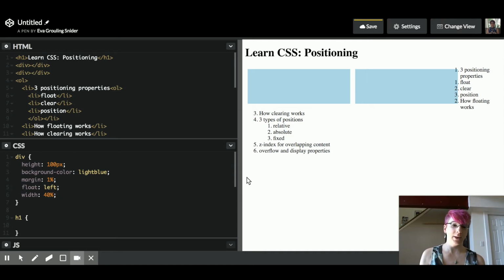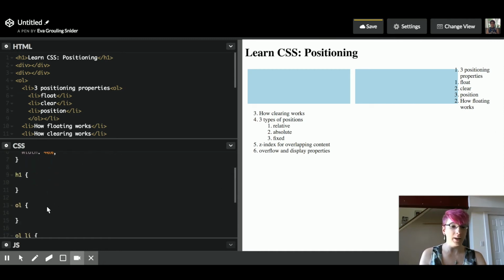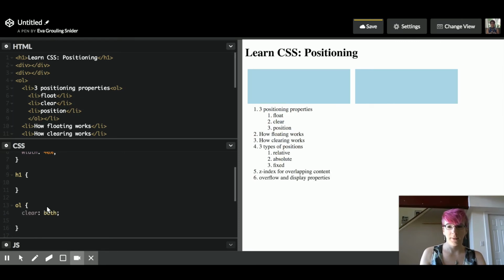As such, there's a property called clearing, and clearing is how you fix issues with floats like this right here. So I can apply a clear to my ordered lists of both, and that will say to the browser, ensure that there is no content on either side of this particular selector. So on my OLs, there's no content on either side with a clear both. You can also set clear left and clear right.